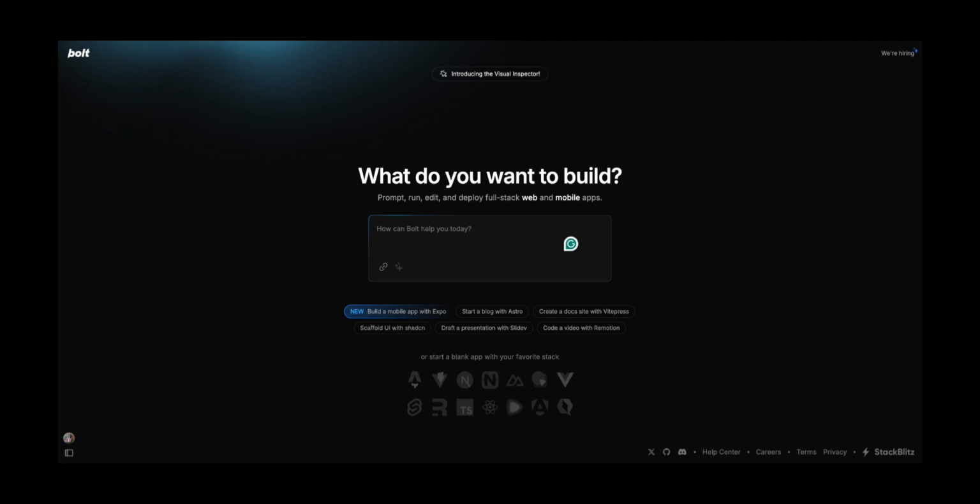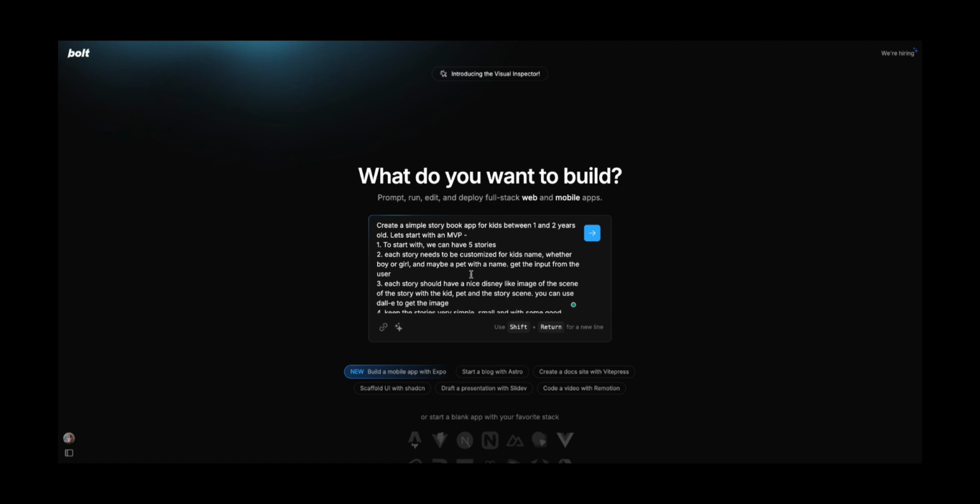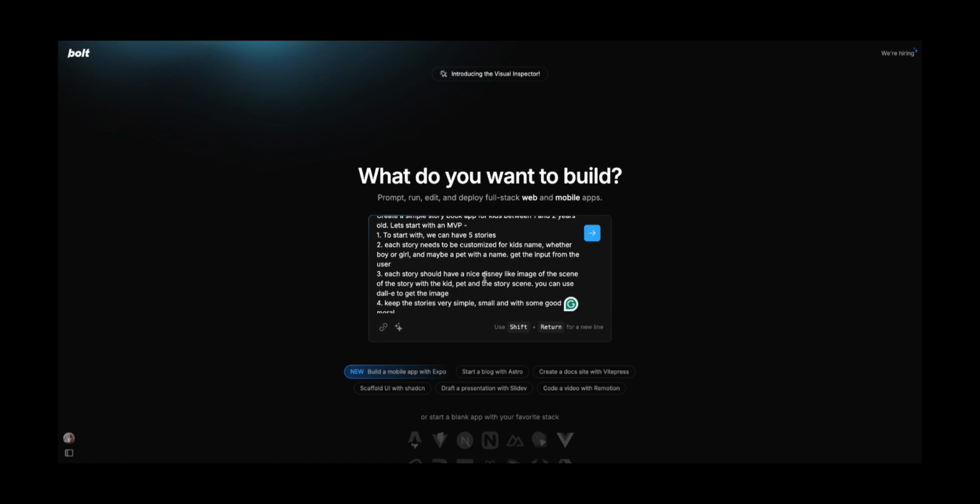So I want to build a very simple storybook app for kids between 1 to 2 years old with small stories with imagery so that parents can read it to them. What would be fun is to have the names of the characters as the kid's name, maybe have a pet, an animal of the kid's choice. So it's basically a custom storybook app. It would also be nice to have an image.